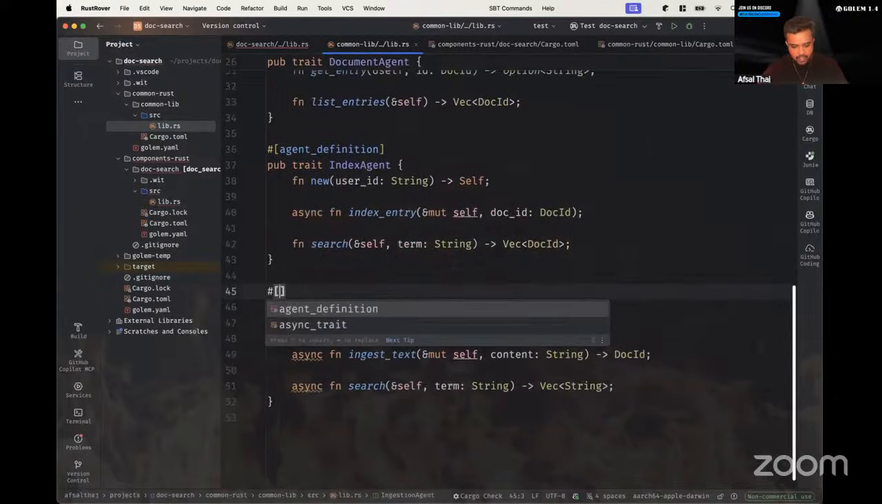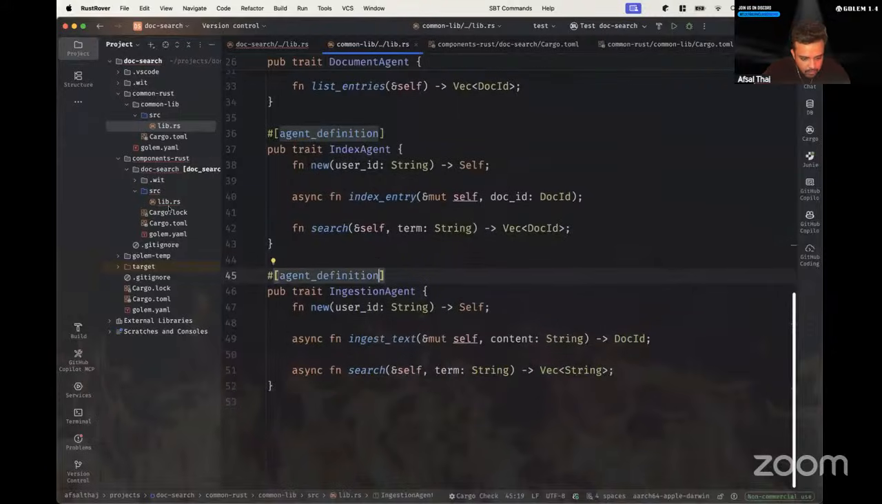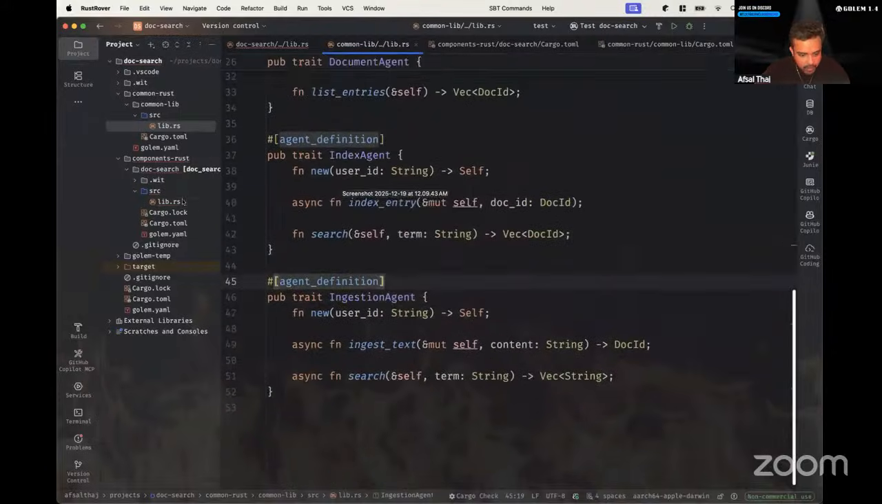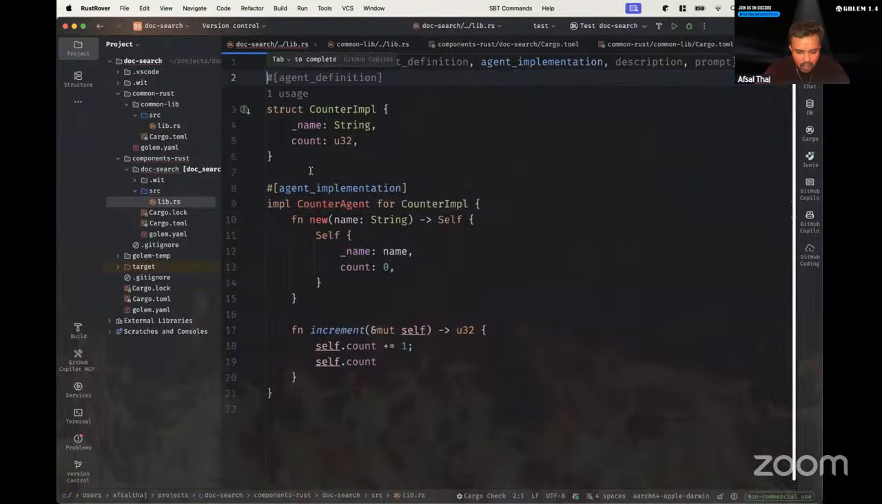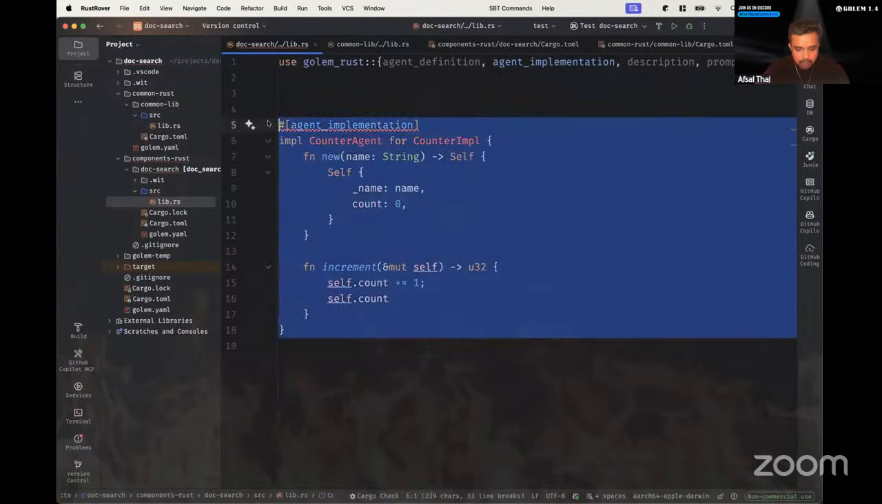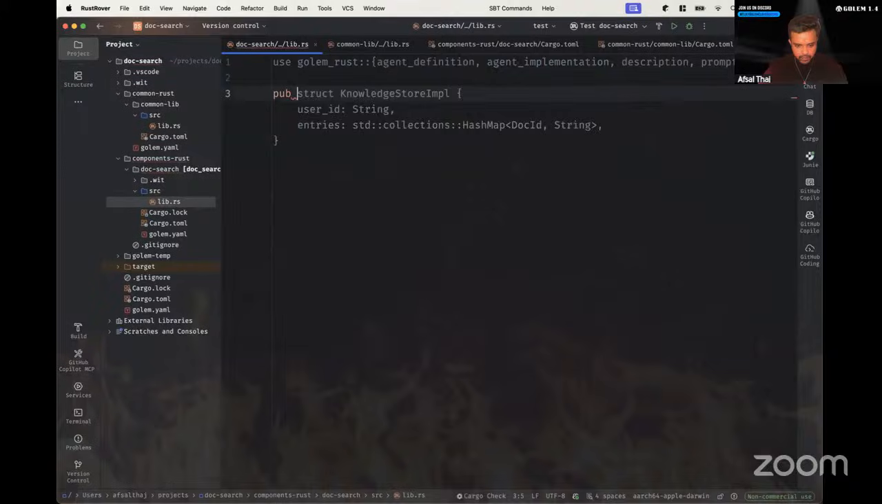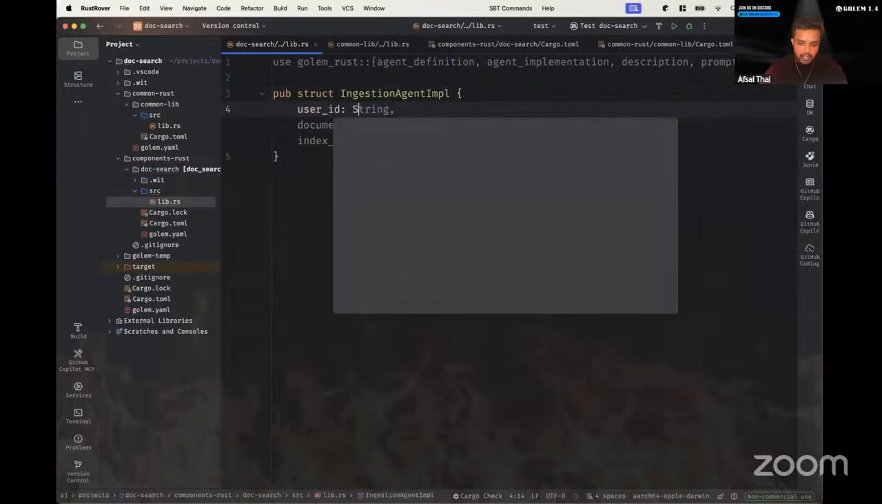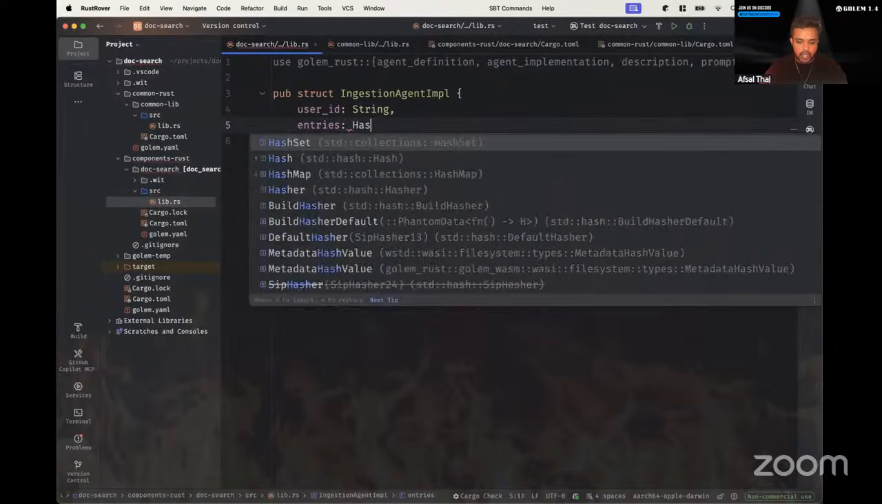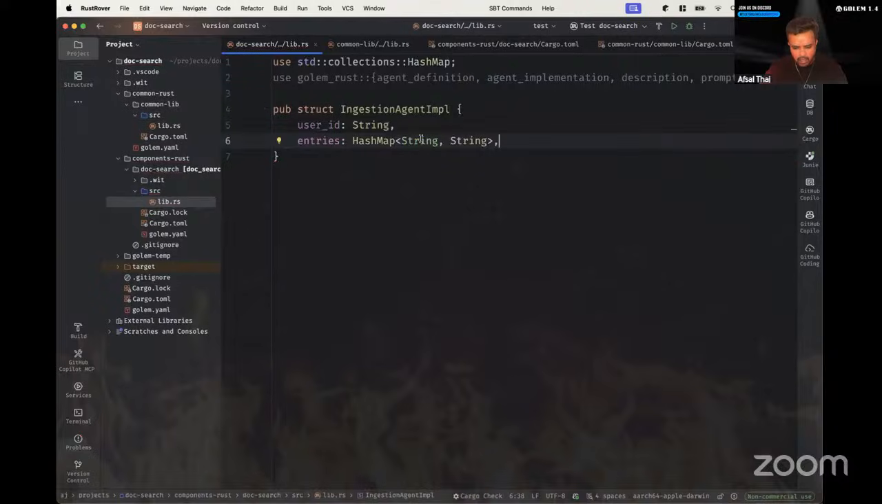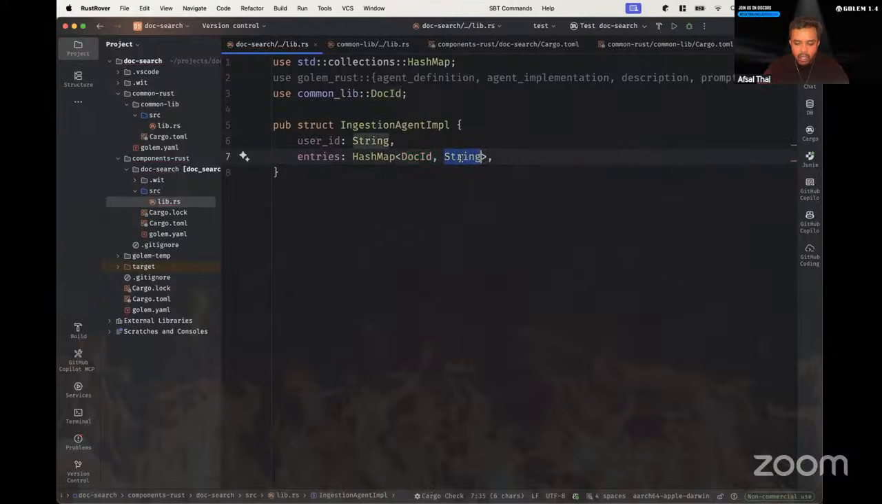Obviously, we need agent definition here. Okay, now let's go ahead and implement. We don't have counter agent anymore. We don't have any of this anymore. Okay. So just like counter agent implementation, we have ingestion agent implementation struct. It should have a user ID string and then entries, which is going to be a simple hash map of not string and string, but doc ID and string.